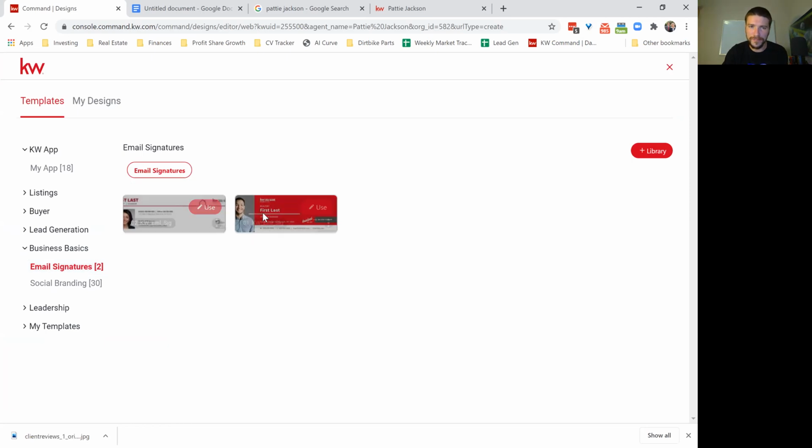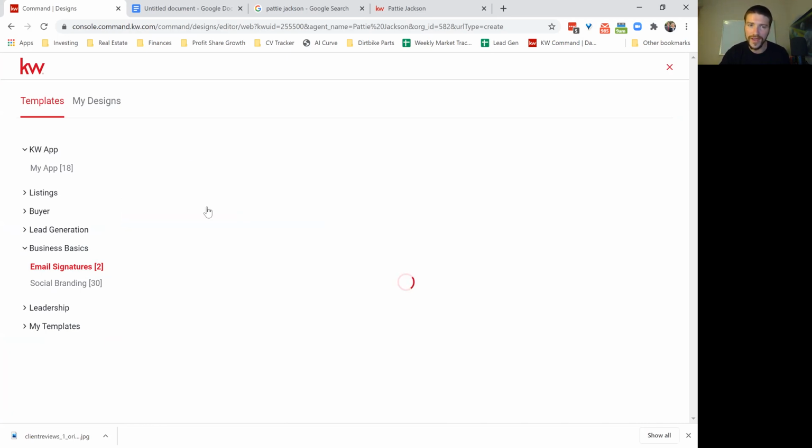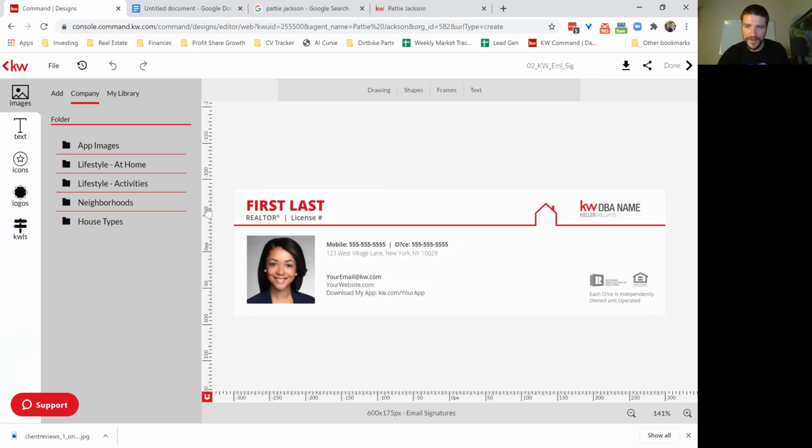There's only 2 templates right now. I'm sure eventually we'll get some more. But really, you can use one of these, and like we did earlier, you can delete everything off of it and just use the size. You can also create one from scratch if you want to. But just to keep this simple, I'm going to use the template and swap out some pictures. Just to show you a real quick and easy way you can add an email signature, especially for new agents.